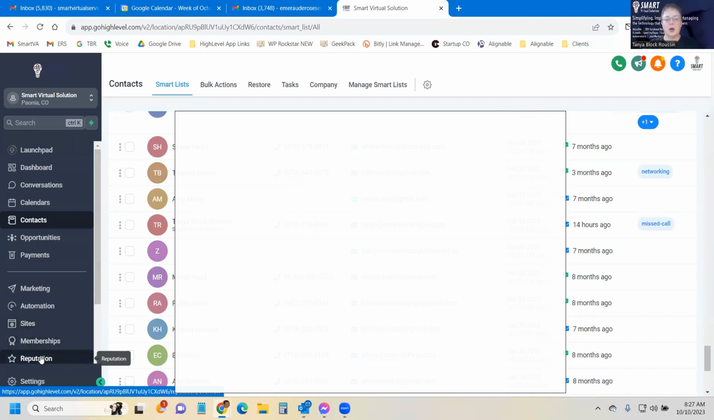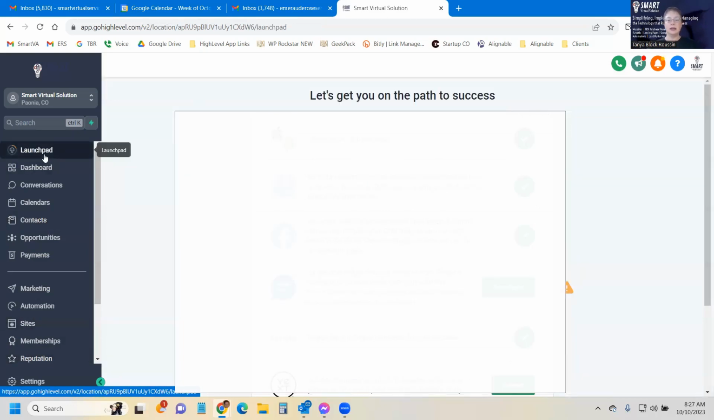So 2 more. One is reputation management. So we mentioned that this connects with your Google business profile. Well, you can actually have a system set up so that you can request Google reviews really easily. You can send those out as an automated text message. You can send those out as an automated email.